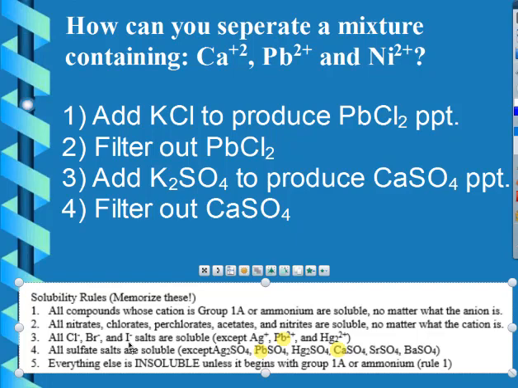I would then filter out that precipitate, whichever precipitate I had made, whether it be lead chloride, lead bromide, or lead iodide. And then I'm going to add again a group 1A sulfate, so any group 1A sulfate to produce calcium sulfate. Filtering out that calcium sulfate will leave me with the nickel ion.